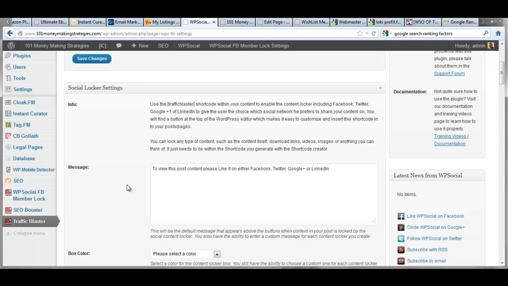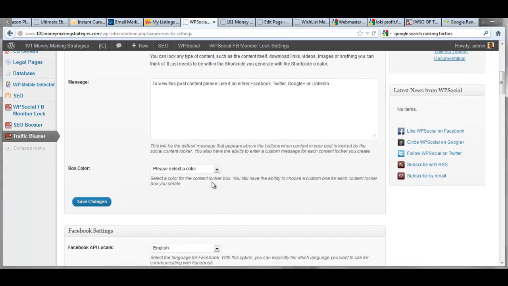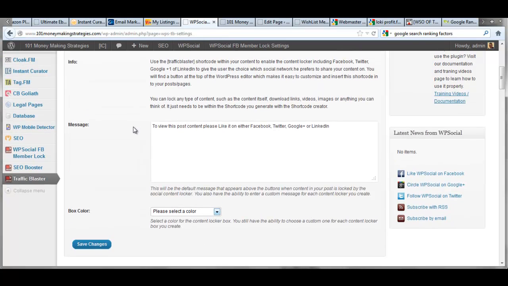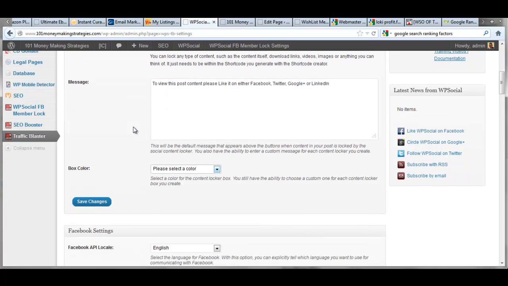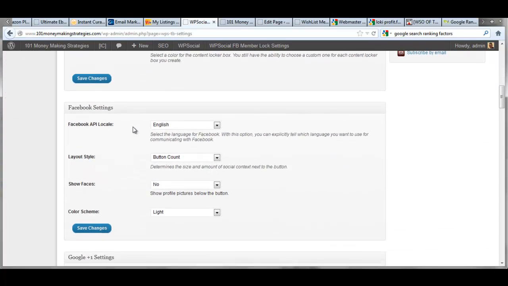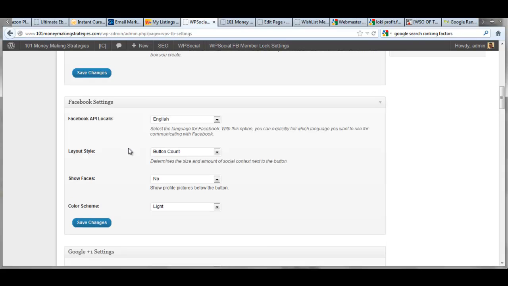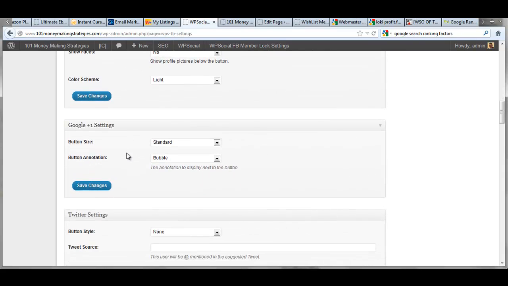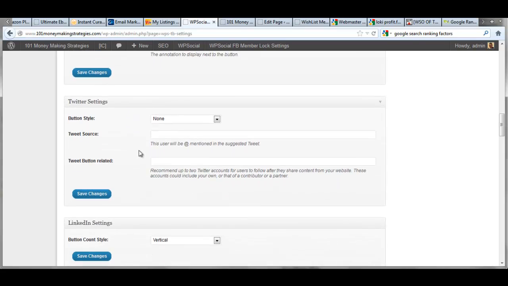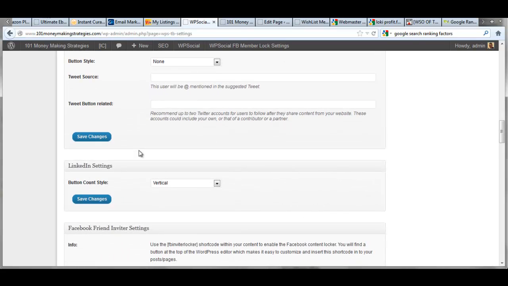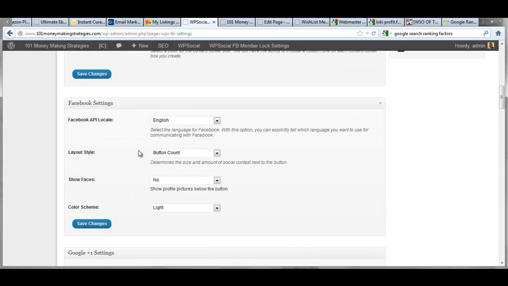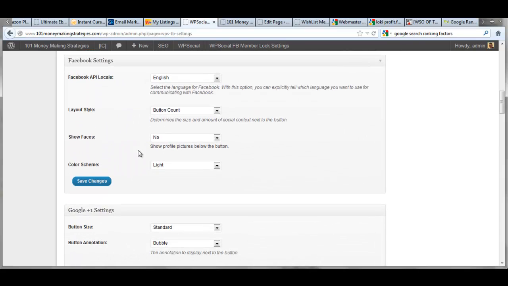But the customization is really where it's at. You can customize this to literally do anything you want, right? We even give you the ability to change colors, add in your message here of what's going to go onto Facebook, Twitter, Google+, LinkedIn. All right, and down here we have our basic Facebook API settings that you can put in, your Google +1 settings, your Twitter settings, your LinkedIn settings.